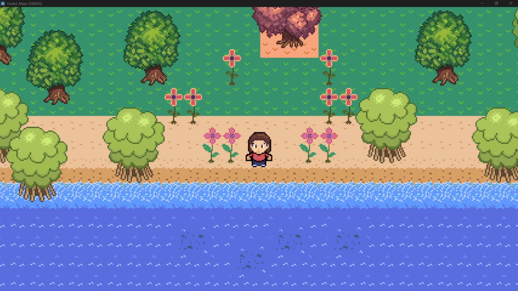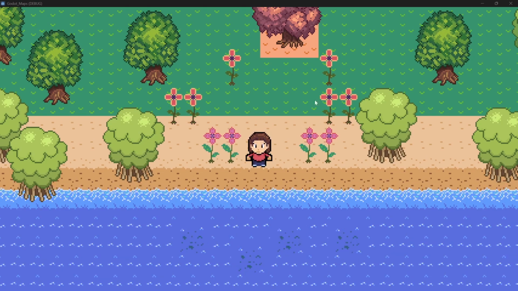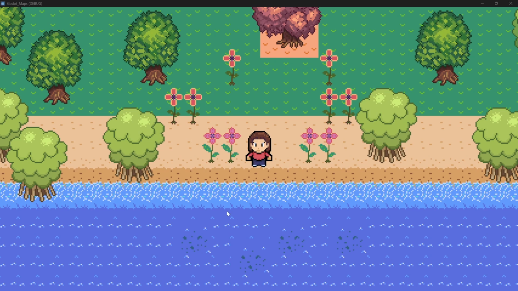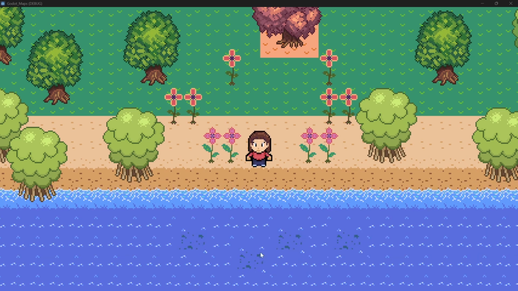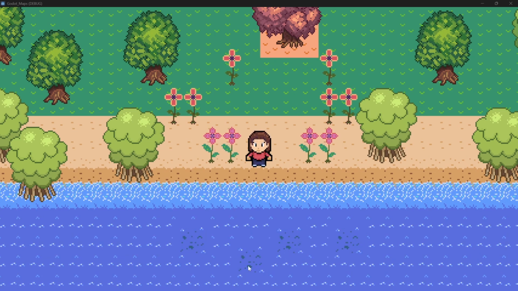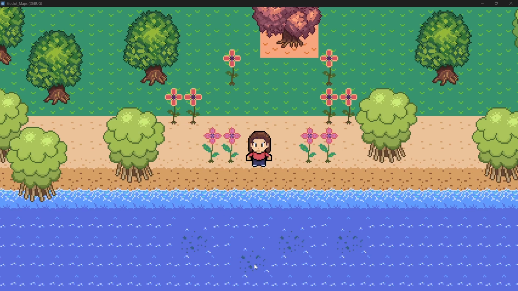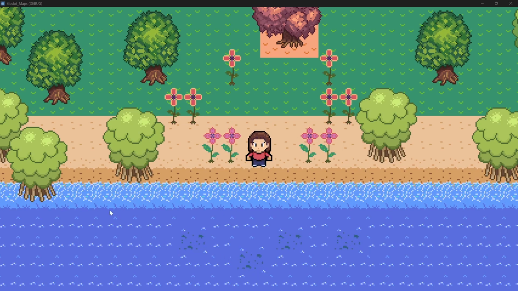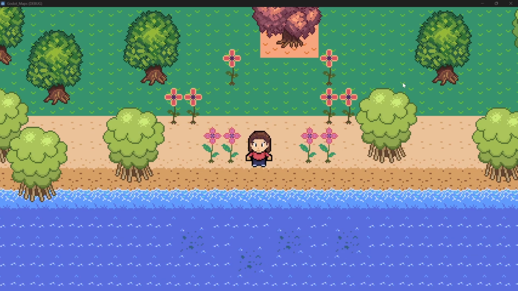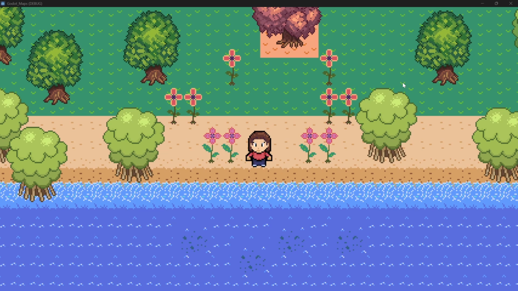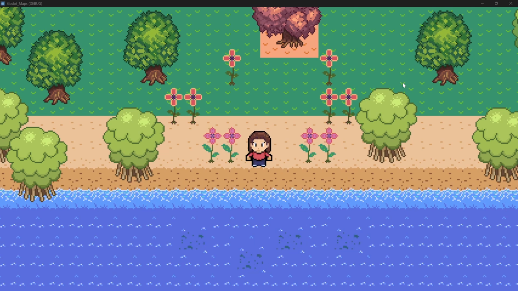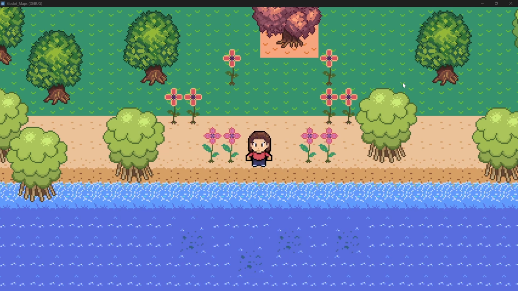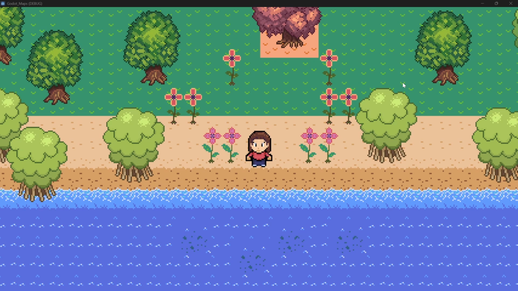Now, as you can see here, we have some animated flowers and we also have an animated coast and also some fish in the water which is moving around. So basically, the tiles that we have used in this map are animated tiles. So there is some animation directly in the world itself. So in today's video, we will see how we can do this in Godot.